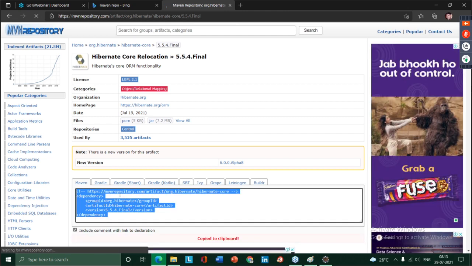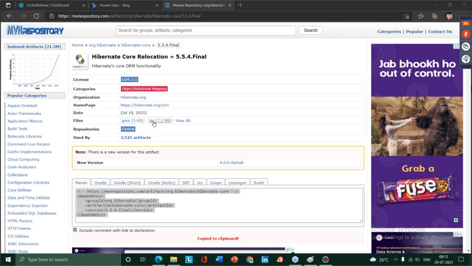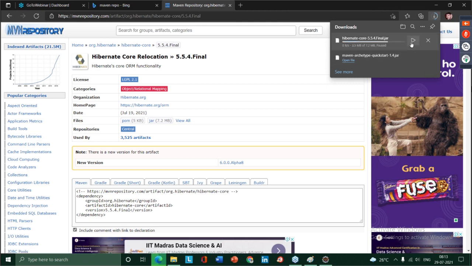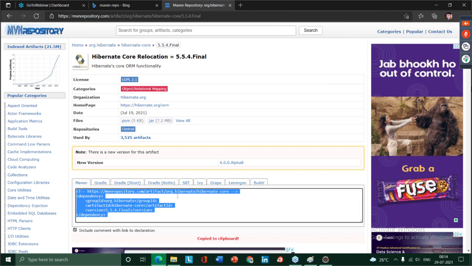Again, you will get the same thing for Maven, Gradle, and so on. If you want to download the jar file, you will get the jar option in files. If you click on that, the jar file will be downloaded, but I don't want that. If you are using a normal project, not a Maven project, then you need to add this jar file. But since I'm using the Maven project, I'll just copy this.